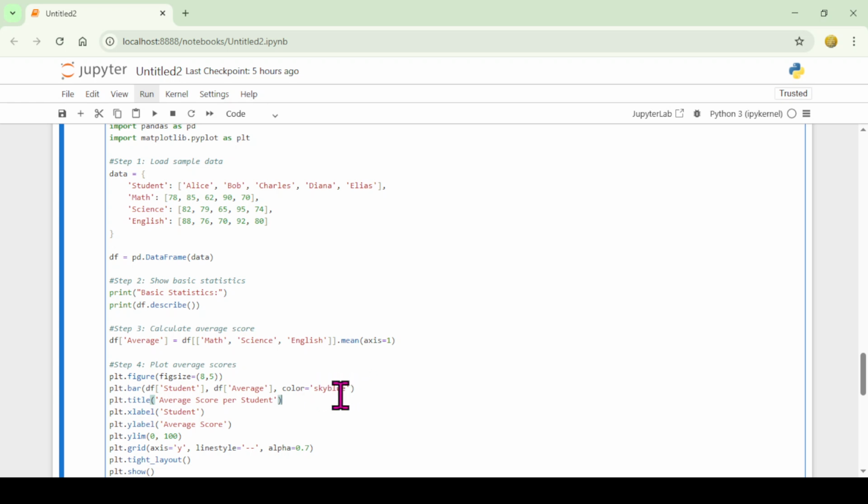So I've chosen sky blue. So we have plt.title, average score for students. This is the title of the bar chart, and our title here will be displayed after running the code. We see it is called the average score per student. Then we have plt.xlabel. This is the x-axis, the horizontal axis, and we'll name it student.